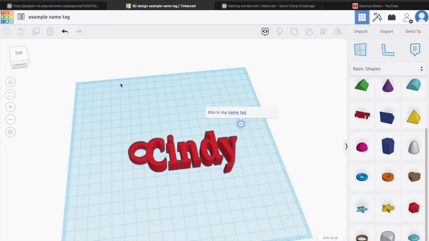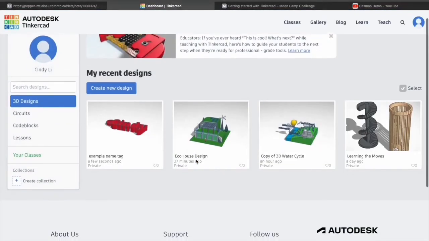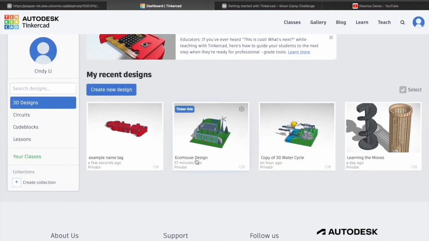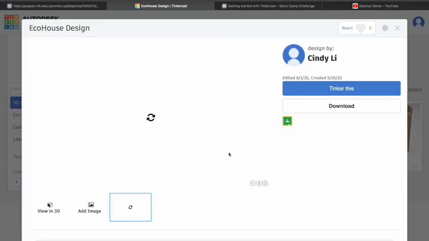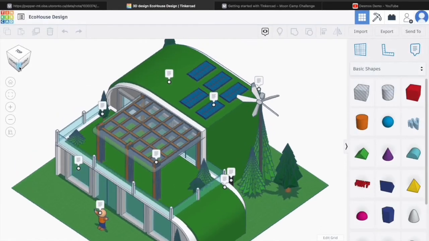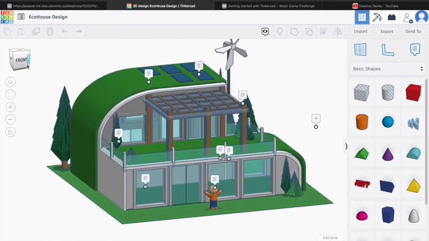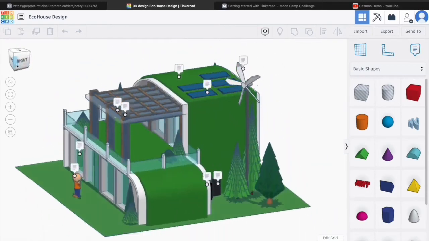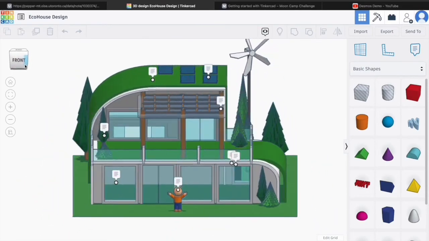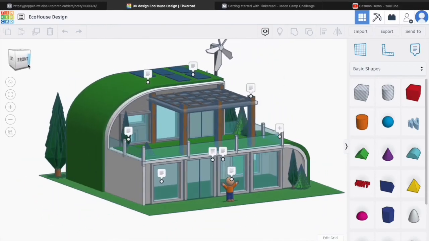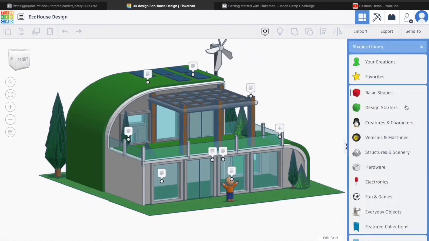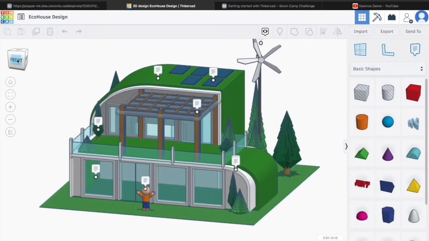And I wanted to show you guys a couple of designs from things that other people made that I think are really great for student lesson ideas. So the first thing I wanted to show is this eco house design. Now, I didn't make this. I saw it off of the gallery and it was shareable. So this is an amazing cross-curricular idea with science and engineering. So as you can see, a student made this from scratch from all of these basic shapes and all of these options here, and they compiled it into this eco house.